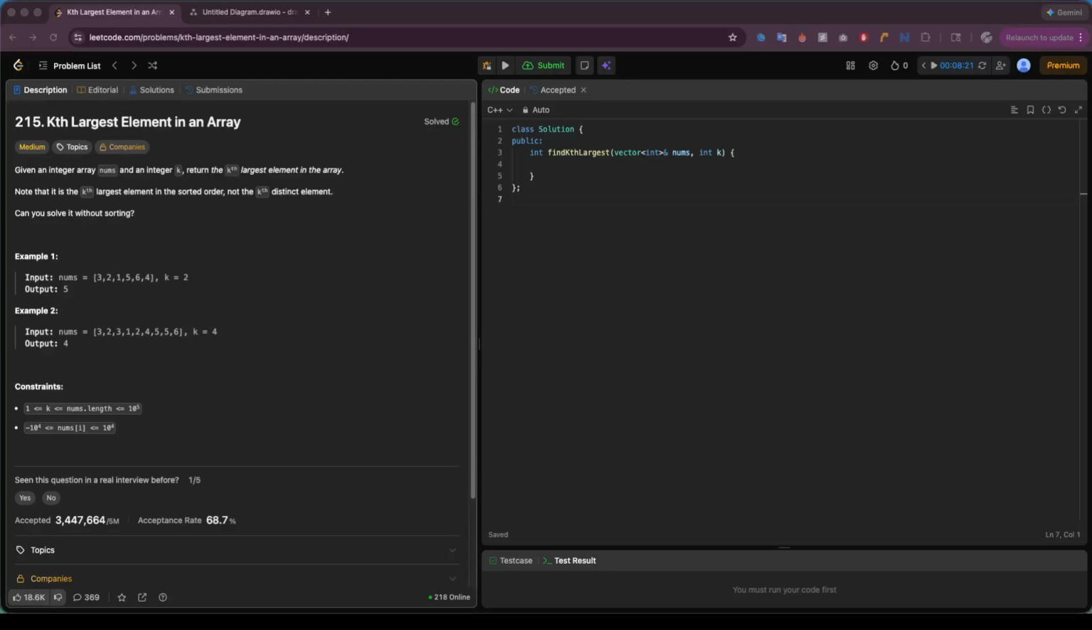Hello everyone. Today we're gonna solve the k largest element in an array. So this problem is cool. They give us an array and we need to find the k largest number. So if we have this array, we're gonna return five because five is the second largest number in the array.